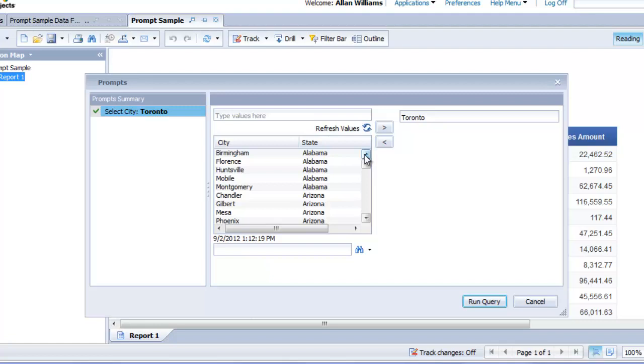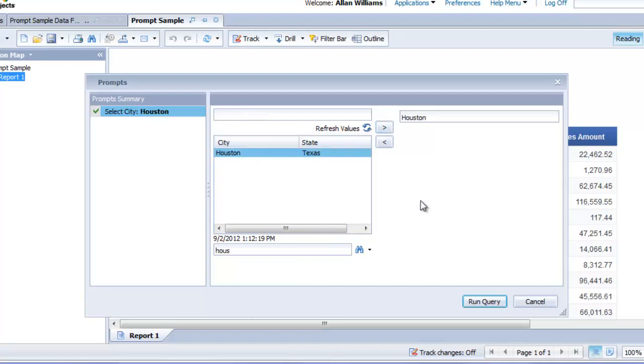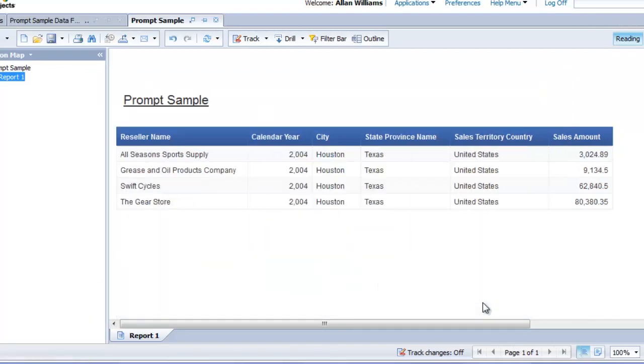So now this is a way you can have your users restricted to the values they can select for certain prompts at the report level. They cannot override this. So again, if I select Houston, and run the query, now we're getting results for just Houston.